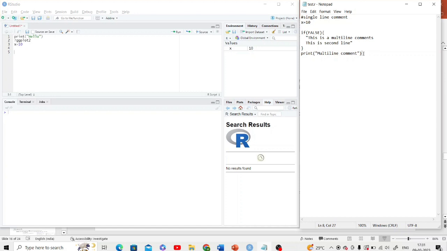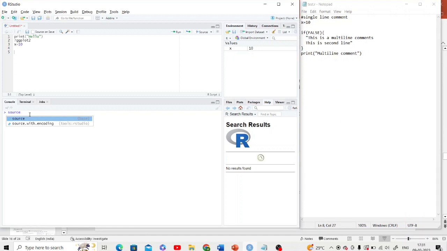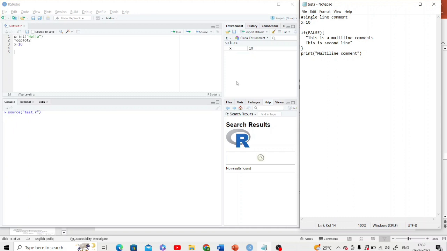If I run it, how do we run the Notepad file in R Studio? Using the source command. Just write in the console source, and inside the source function write in double quotes the name of the Notepad file, which you can see here, test.r. Just press Ctrl+Enter. As you can see, the first single line comment is not printed. x is assigned 10. If you just print the value of x here, it will print.